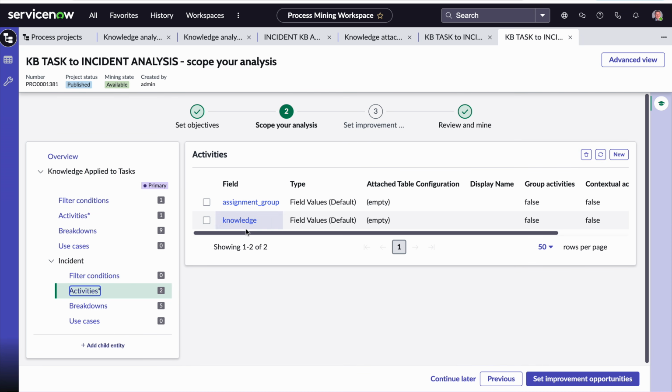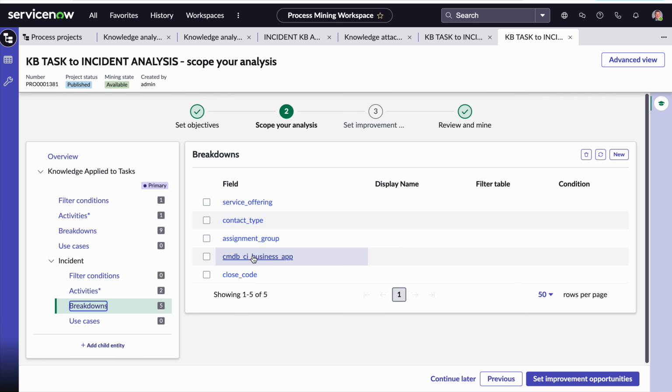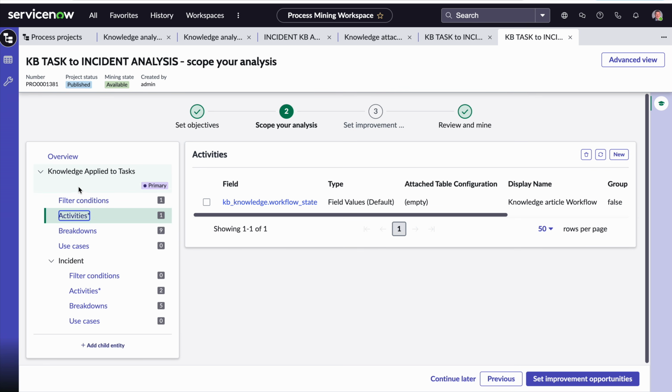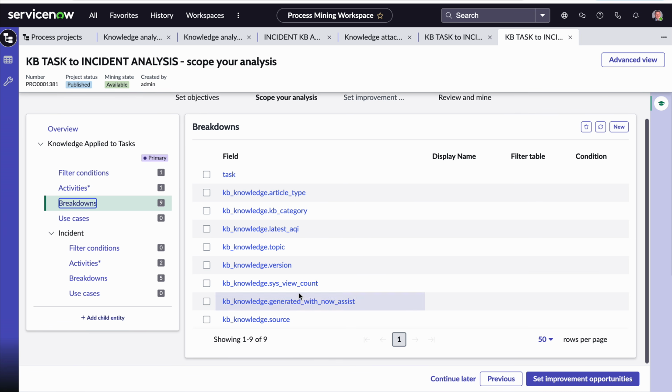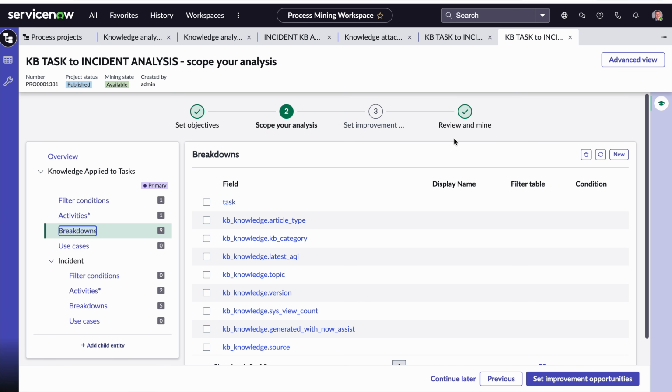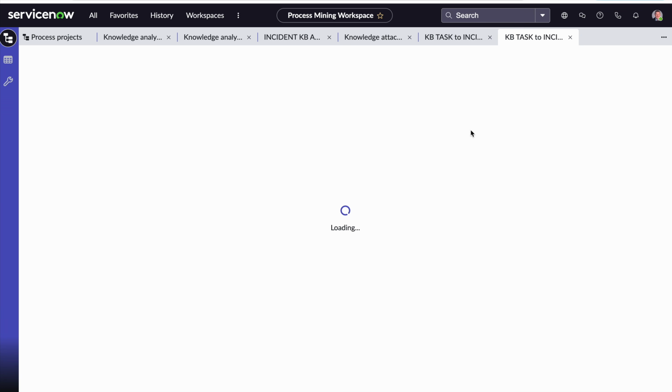The activities on the incident table could be knowledge or assignment group, and the breakdowns could be whatever on the knowledge table is relevant for you, and that's all it is. On the knowledge applied to task table, make sure you add workflow state as one of the activities, and breakdowns could be again any of these fields that you might be interested in. Once you've sorted out step number 2, then on step number 3 all those patterns will come automatically. You just need to add from the library, and then you mine your data set.